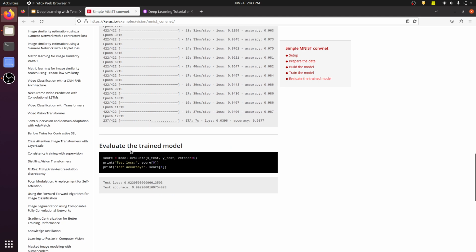And finally, evaluate the trained model. To evaluate, we can use model.evaluate in Keras, and we just need to pass x test, y test, with verbose equal to 0 if you don't want a lot of logs, and this will give us the score. Score 0 is the loss, and score 1 is the test accuracy. So we get 99.2% test accuracy after 15 epochs of training.